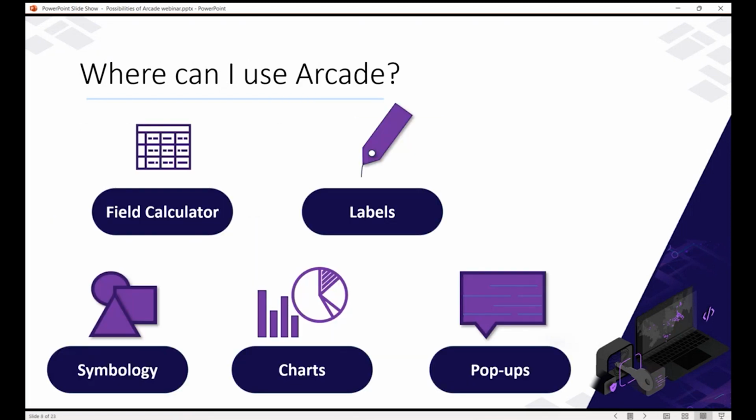Where can you use it? You can use it in a lot of different places across ArcGIS. You can use it in the field calculators in both Pro and Portal. You can use it in labeling, symbology, charts, and pop-ups, and we'll try and give you a flavor of those today.